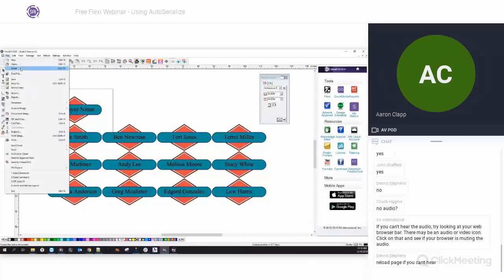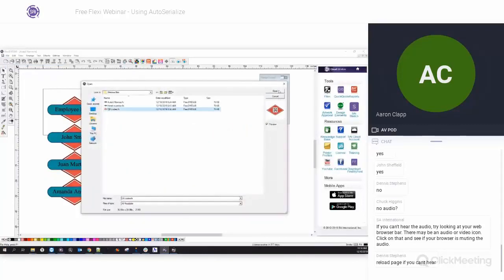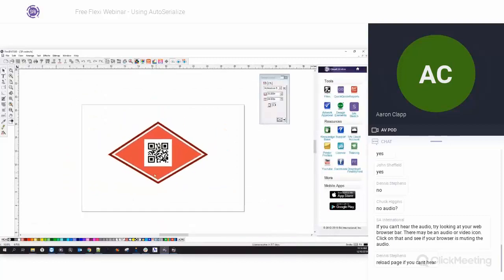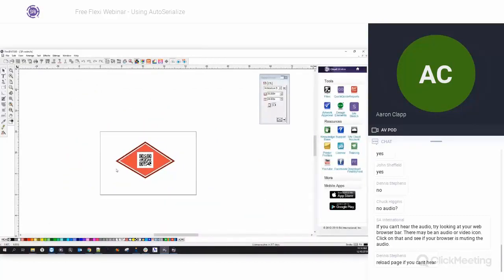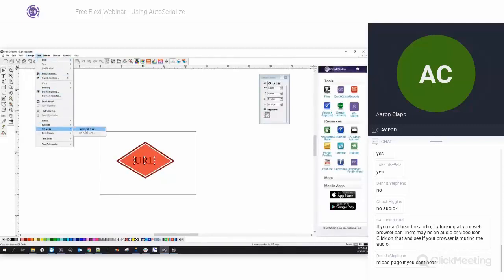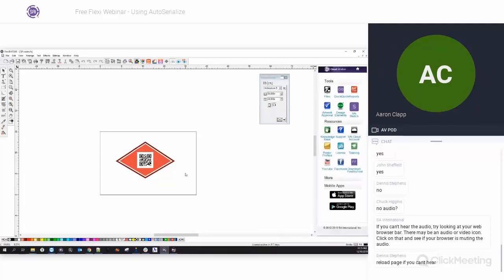Let's open up the next file. All right. So this is a little bit of a weird example, but I took the rest of the file out, and now we just have a QR code here in the middle. And if I convert this back to text, it's just a placeholder text. I just typed in URL, I went to text, selected QR code, and then I selected text to QR code. And then what I did was I just resized it the way that I wanted to. So I'm just going to hit undo, go back to where I was.